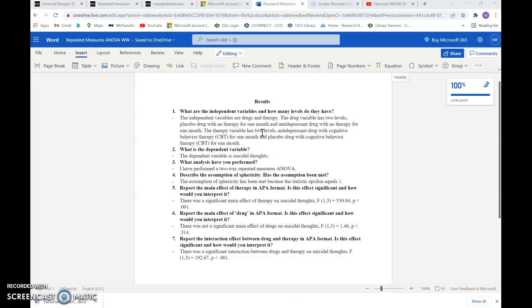What is the dependent variable? The dependent variable is suicidal thoughts. What analysis have you performed? I have performed a 2-way repeated measures ANOVA. Describe the assumption of sphericity. So the assumption of sphericity has been met because the statistic epsilon equals 1.